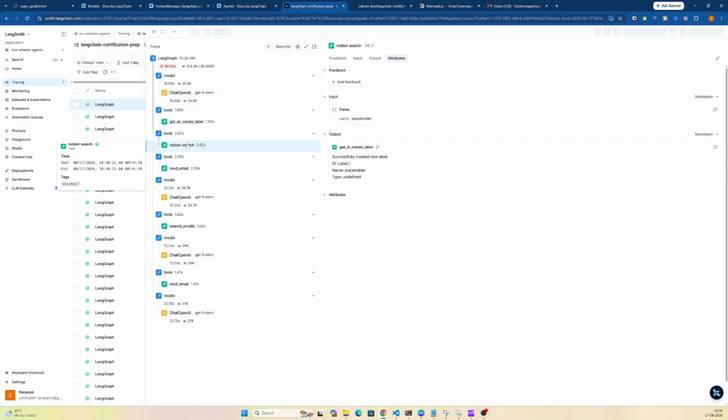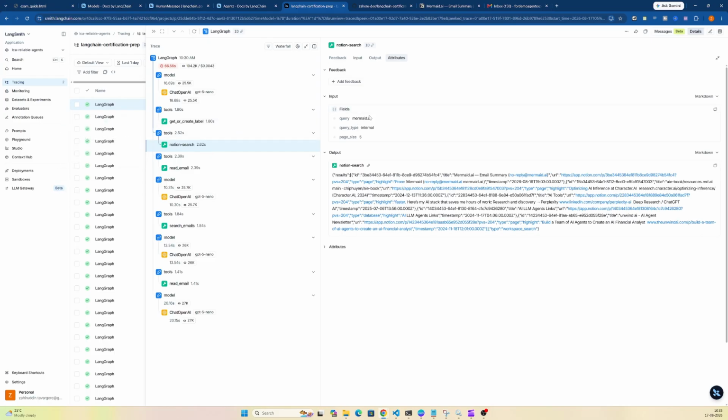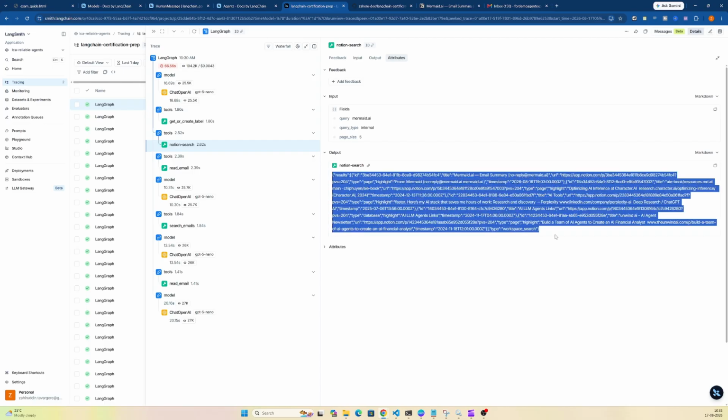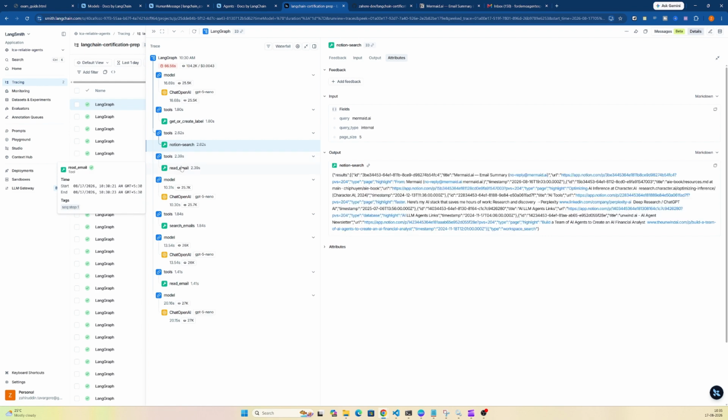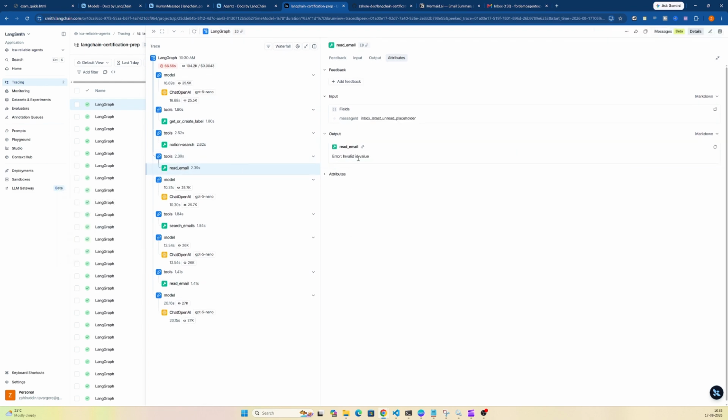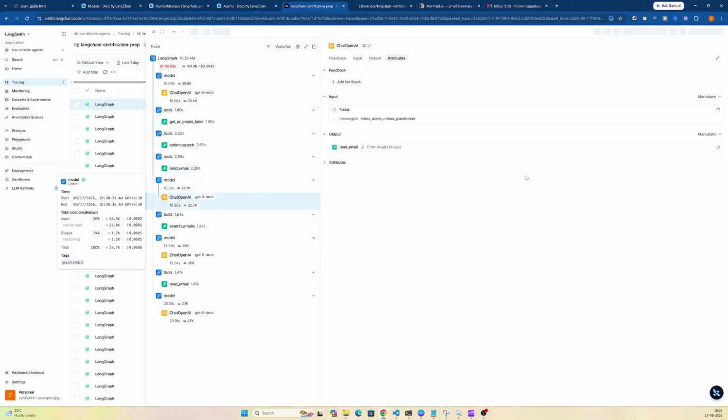Then the next tool that it executed was Notion search. The query sent to that particular tool was mermaid.ai, and it got this particular result from the Notion MCP server, which is perfect. The other tool call that it made was reading that email, right? So I think it tried reading the email the first time, and it seems like it didn't work as expected. So what it did was it sent all of that as context again to the LLM.